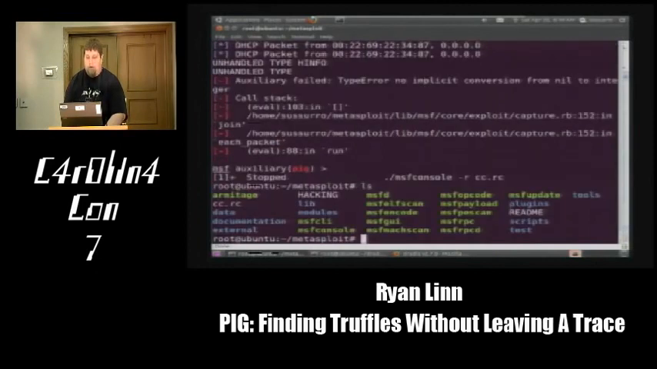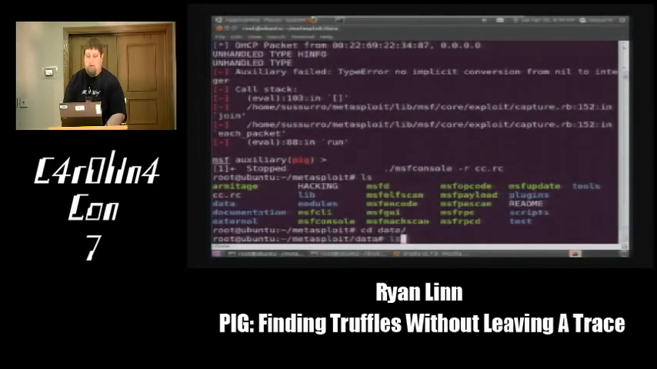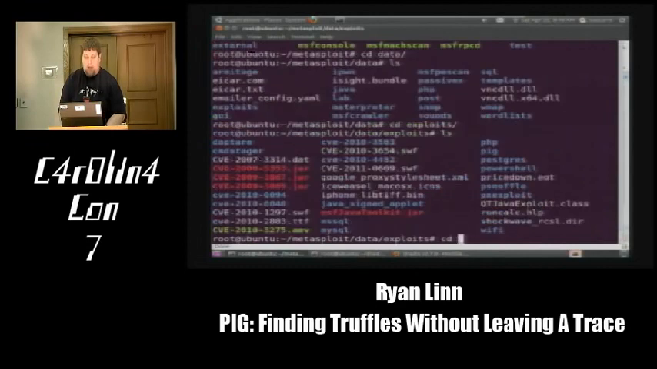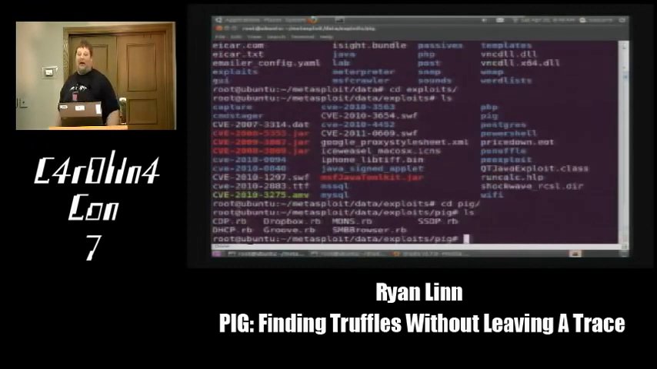inside the Metasploit directory, there's this data subdirectory that's full of all sorts of things that Metasploit uses for the things that it does. So if we look in exploits, and under pig, there's all of these different files. To add a new protocol that you want to look at, you create one of these capture files and you just drop it in here. So these are all of the protocols that we can look at right now.